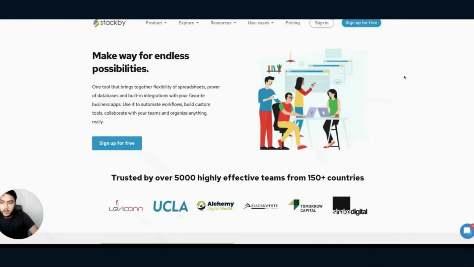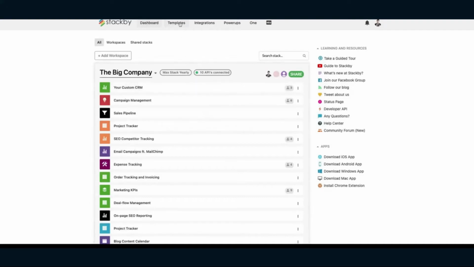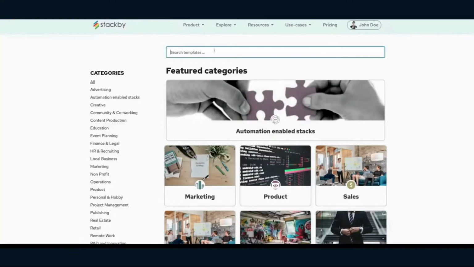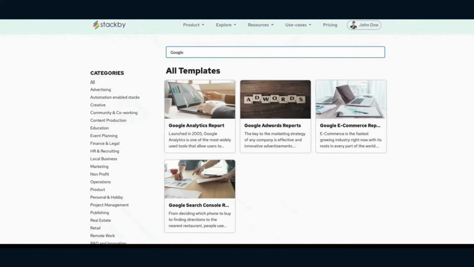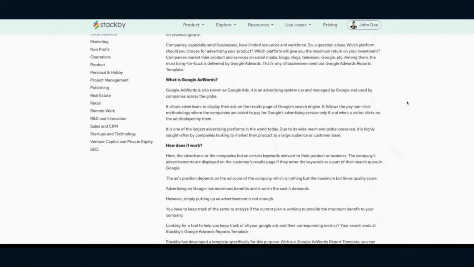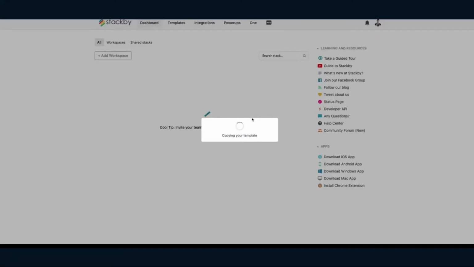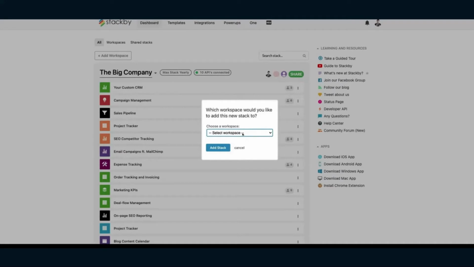Now let's go over how you can create your custom Google AdWords tracker. First, you go to stackbuy.com. You sign in into your account and you go to templates. So in templates, just search Google AdWords reports template. So here's the template. All you need to do is just click on use this stack and add it to a workspace that you want to add that template to. So in this case, I've added to the big company template. So the template is right here.